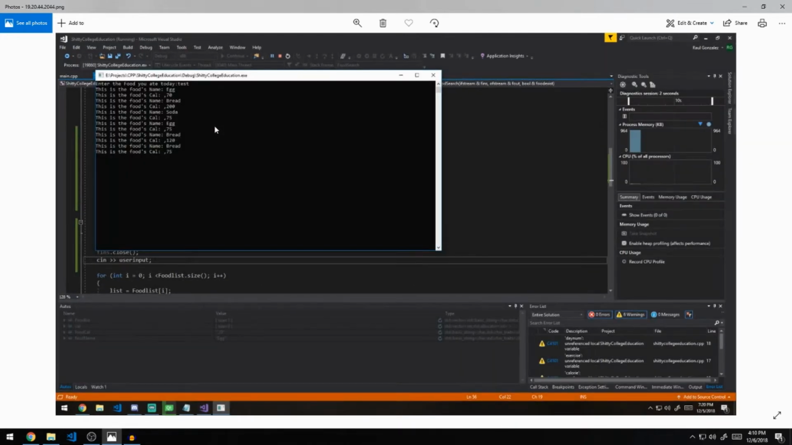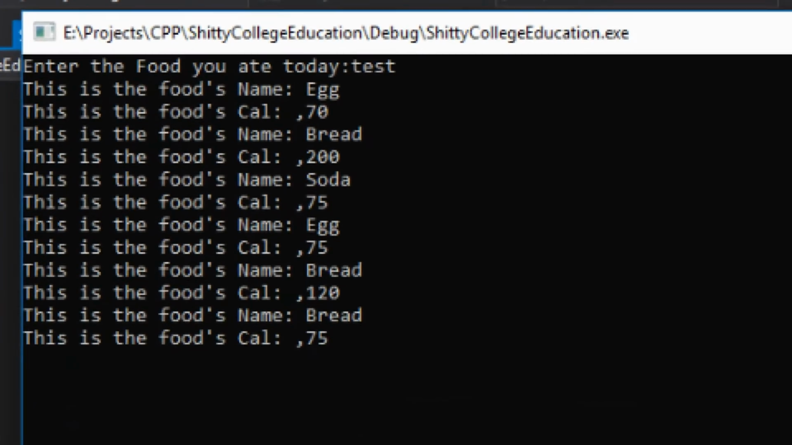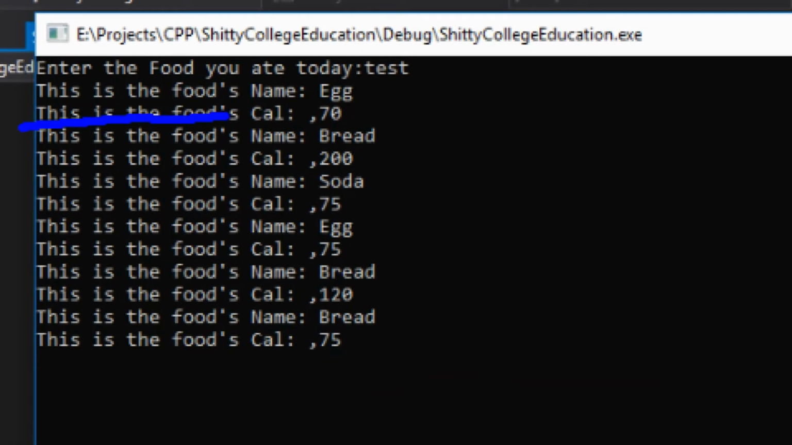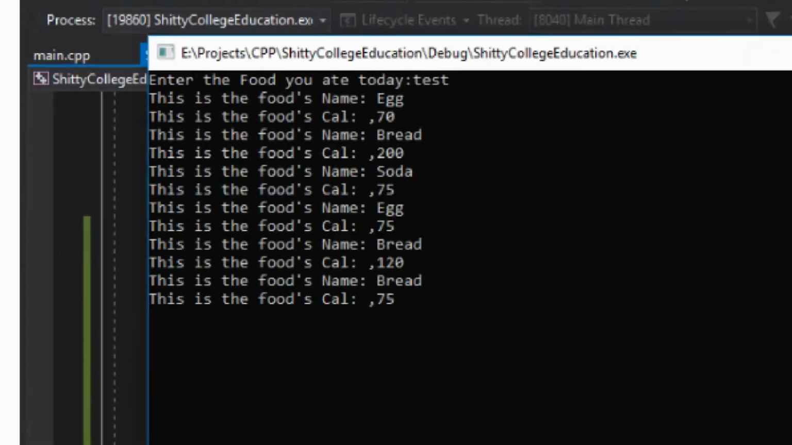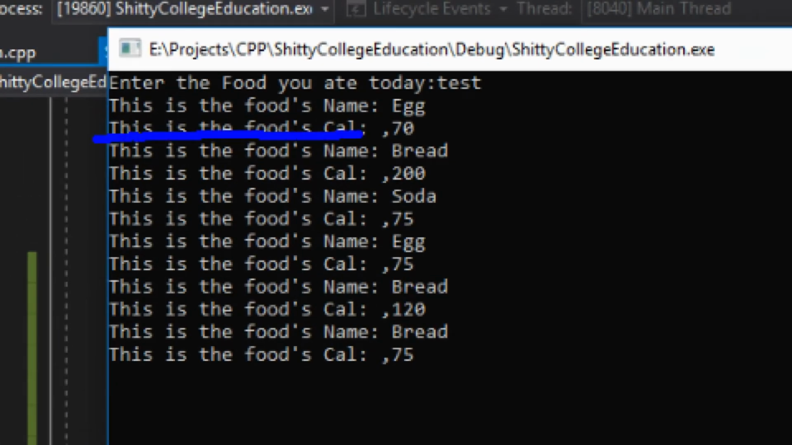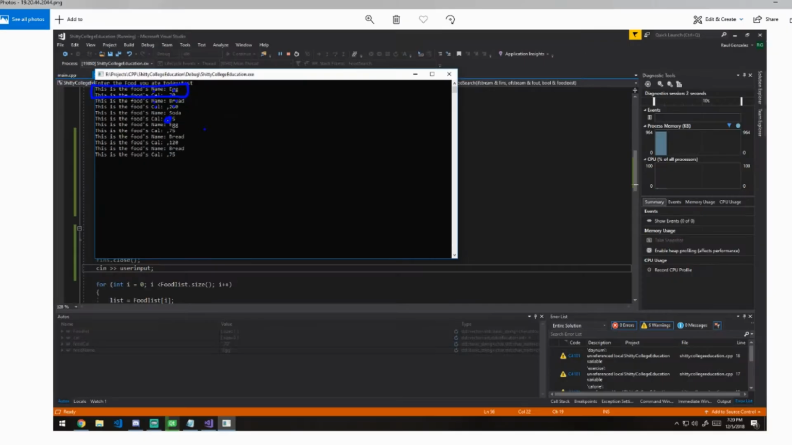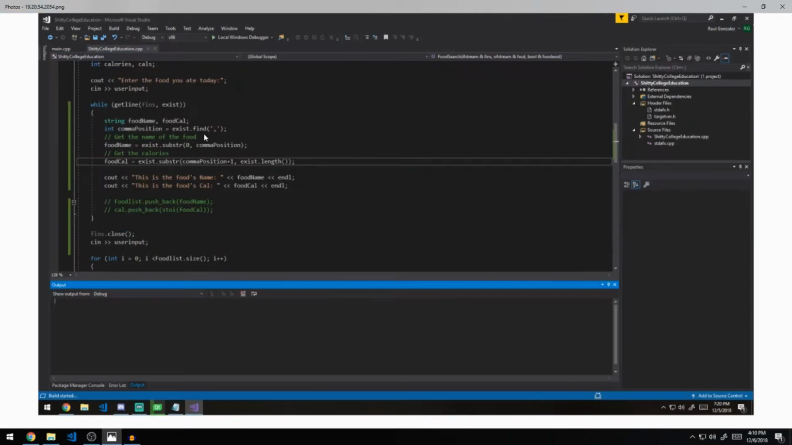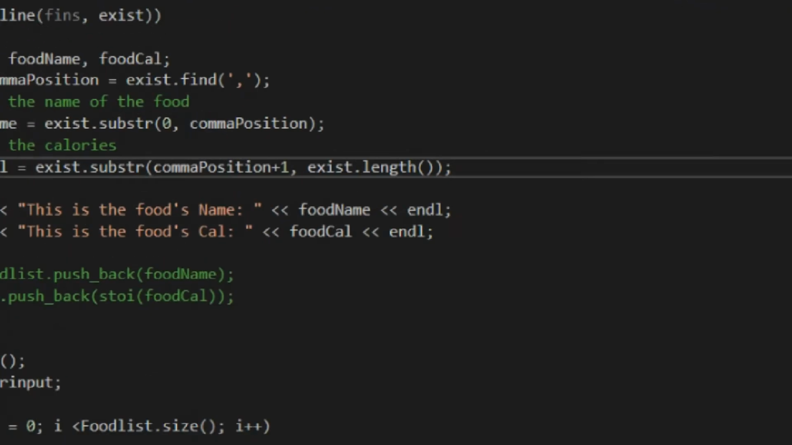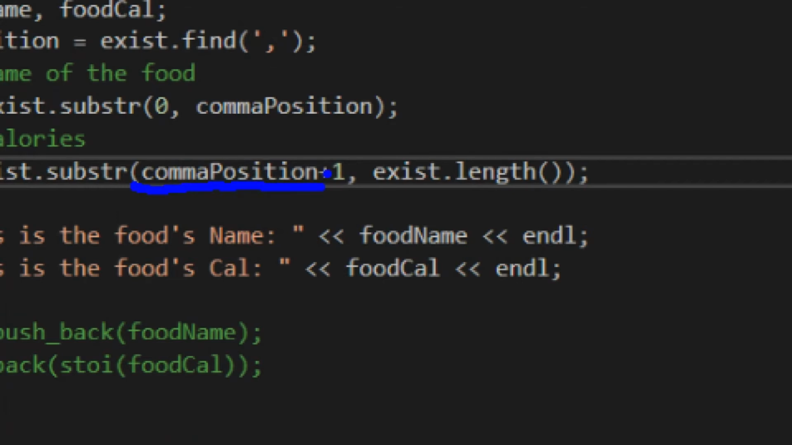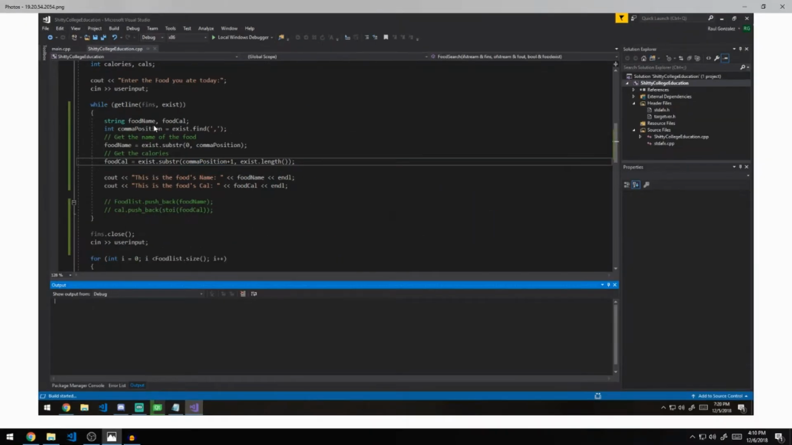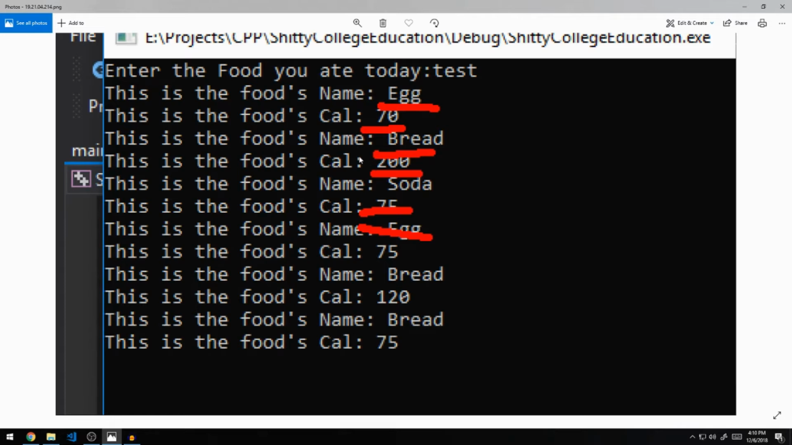Okay, continue. At this point, I had gotten it working. Each one of these groupings of 2 is 1 line in his CSV file. So it was like name, egg, cal, the calories, name, bread, cal, 200. I saw that it was also grabbing the comma, and I didn't like that, so I just added a +1. So right here, rather than start at the comma position, we start at +1 of that. So skip the comma and take whatever's left, and now it's working.